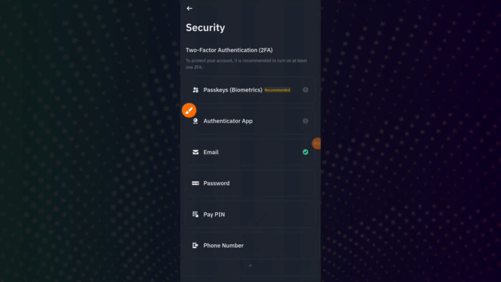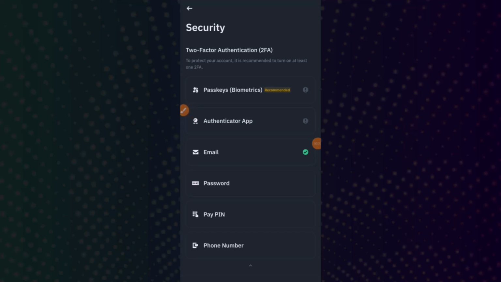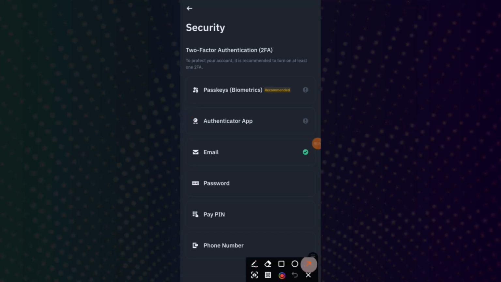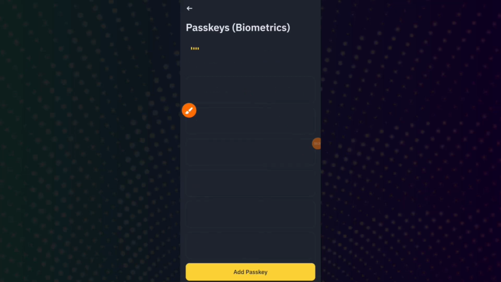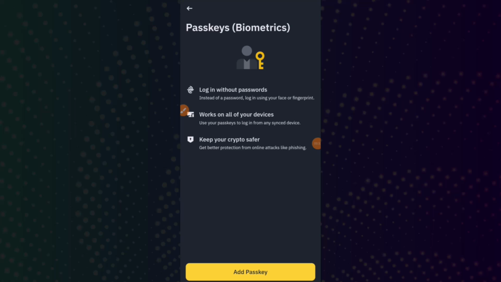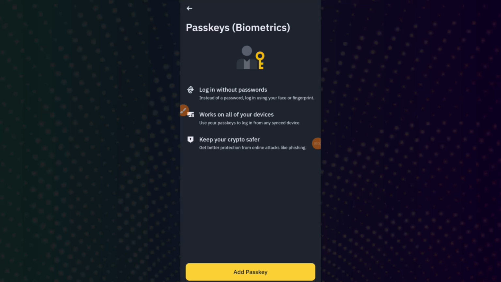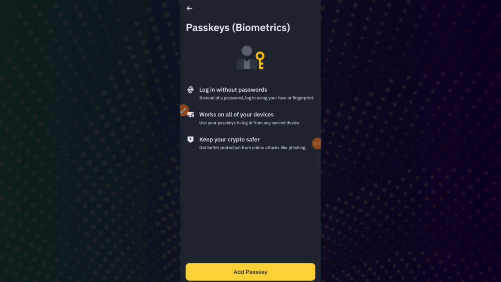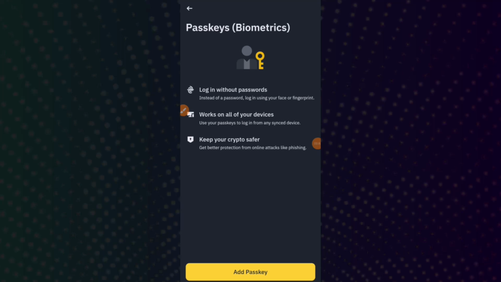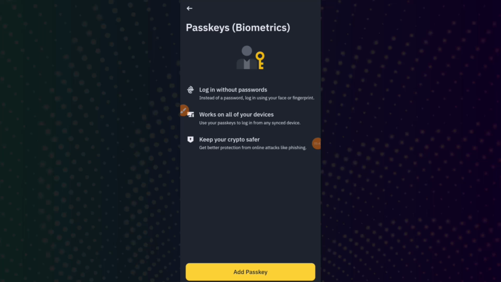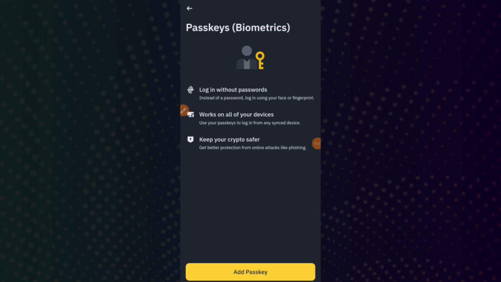The first on the list is the biometric. So let's tap on biometric. We have this option. It says that instead of logging in with your password, you can log in using your face or your fingerprint. It works well on all devices, so spend time to read all this. After you understand what you're going to do, you're going to enable this with our fingerprint.